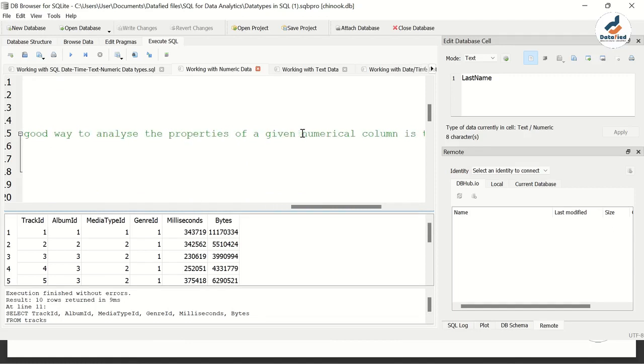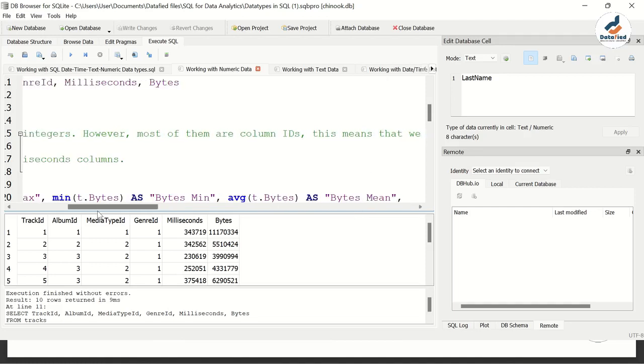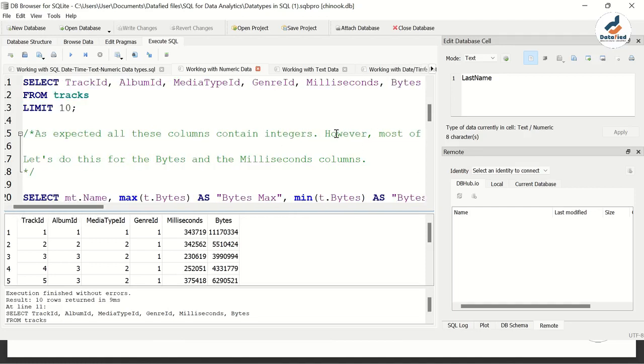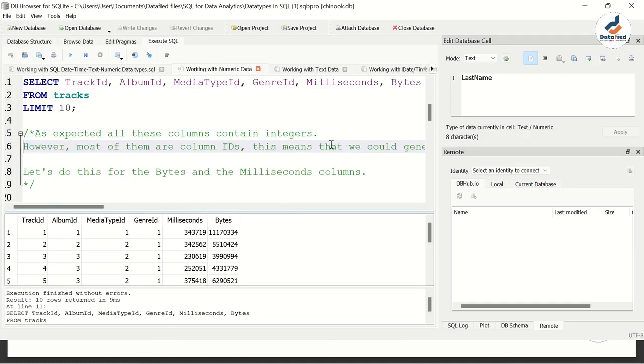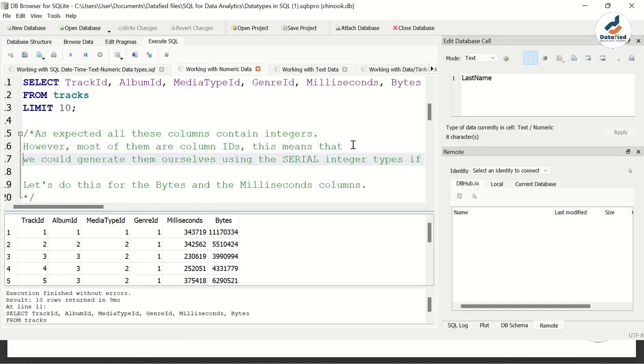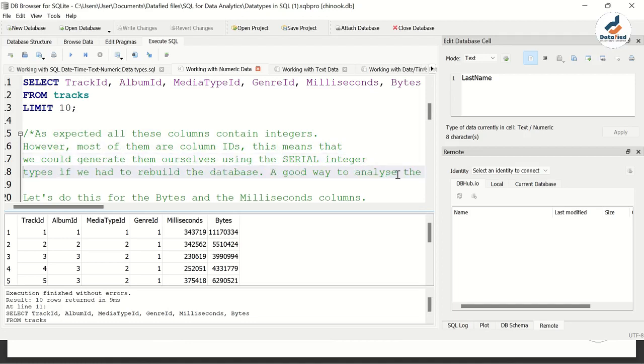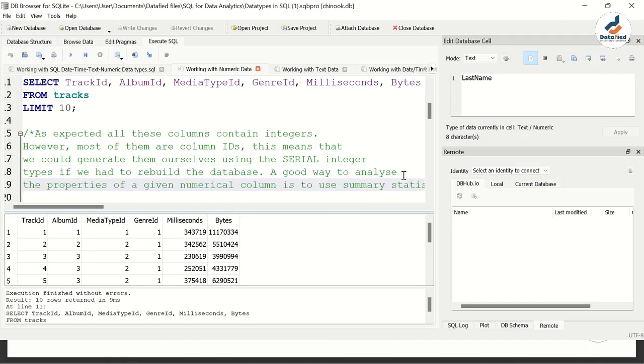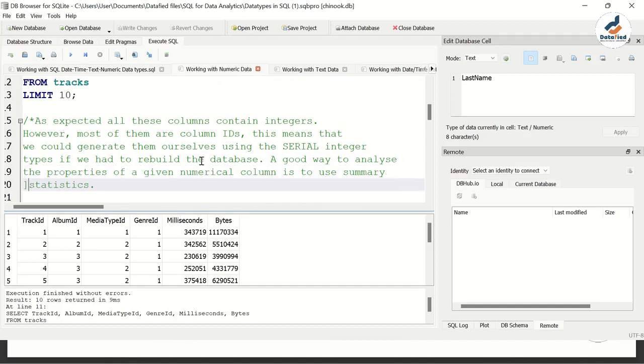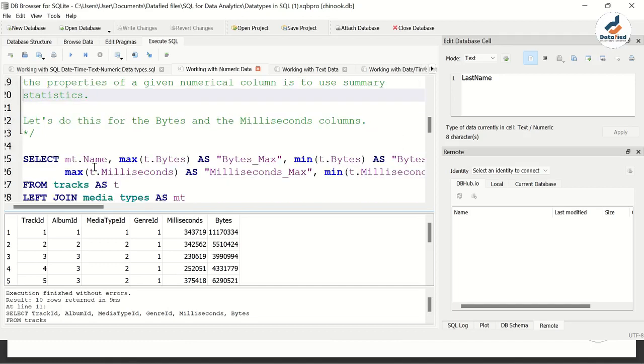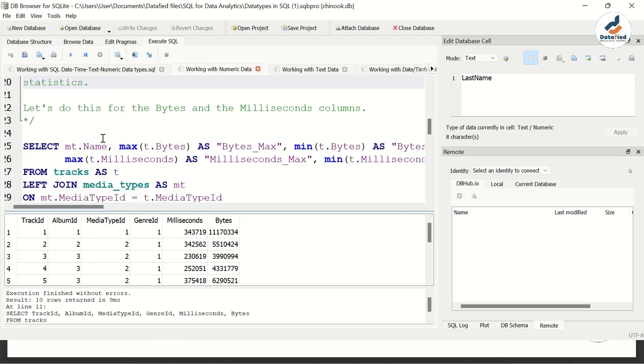Now, a good way to analyze the properties of a given numeric data column is to use summary statistics. So whenever I want to analyze the different features or attributes of a numeric column, I just go ahead and use summary statistics. Let's see how to do that with the data sets that we're working with. To achieve some summary statistics, we will begin with the bytes and the milliseconds columns. So here is the syntax.